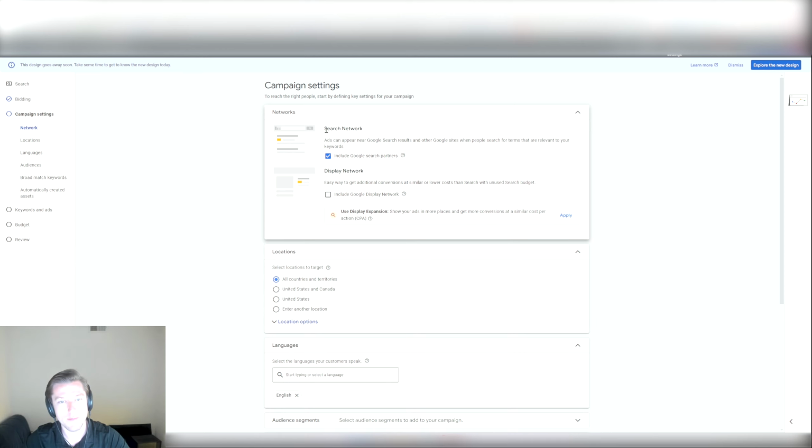Then when I go into the network settings here, we'll see search network. This essentially means any search engine that is partnered with Google, Google can then send traffic to. So if you have this on, your search campaign is going to show up in other search platforms, or search tools, whatever you want to call it.